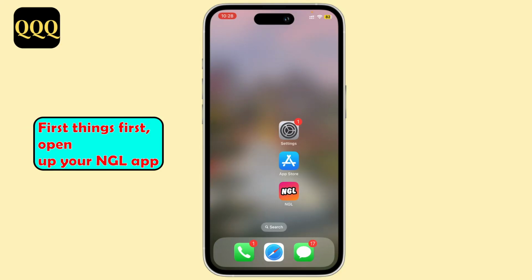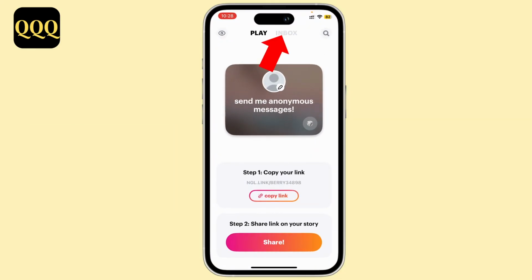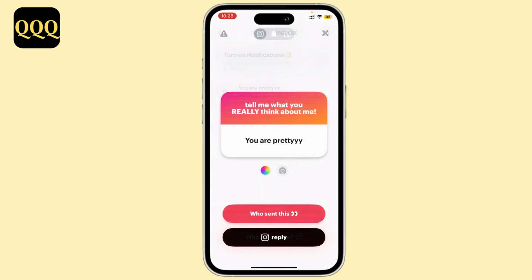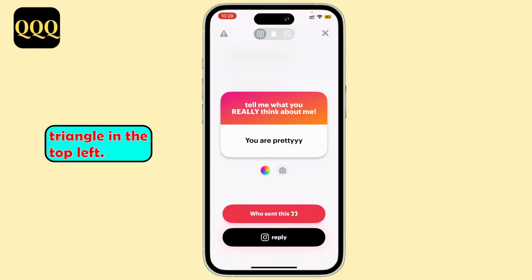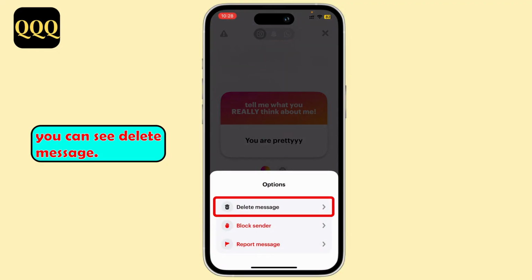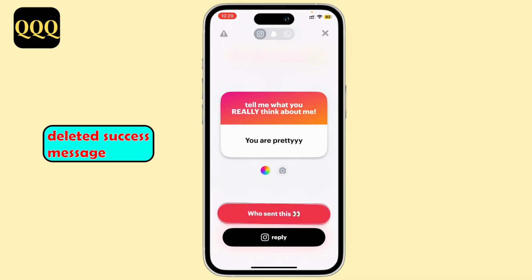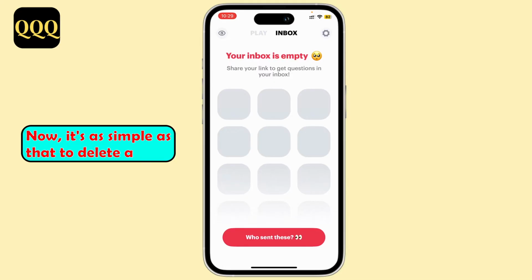First things first, open up your NGL app and then head over to inbox at the top and just tap on the message that you want to delete, and then you can see an exclamation in a triangle in the top left. Just tap on it and then you can see delete message. Once you tap on it, you can see the deleted success message, and there you go. Now, it's as simple as that to delete a message in your NGL app.